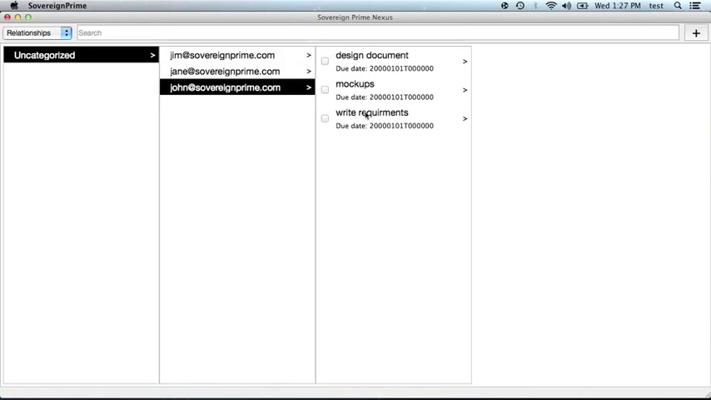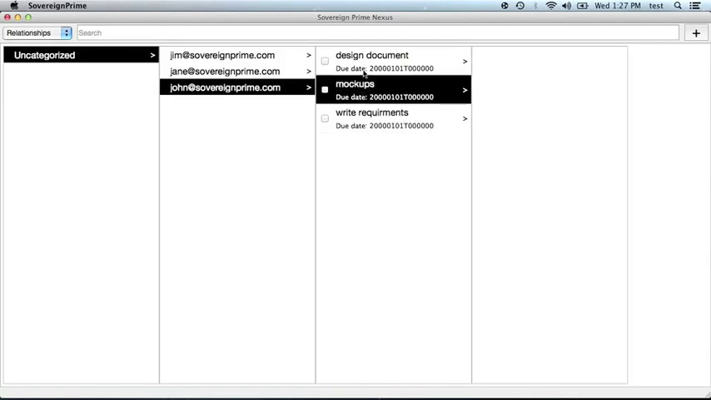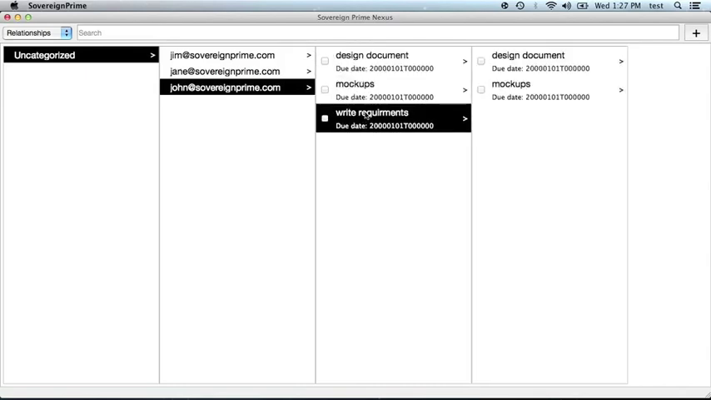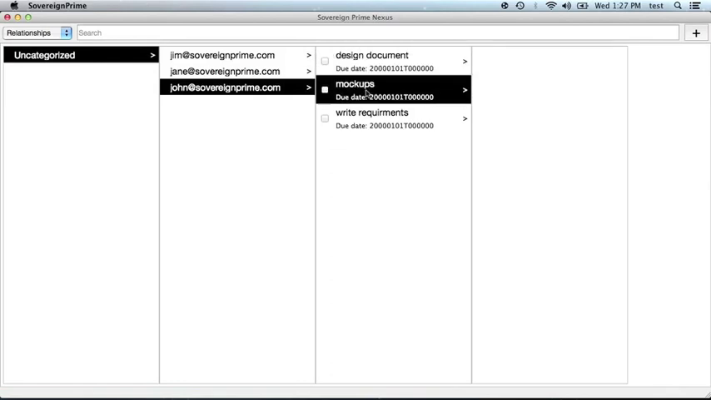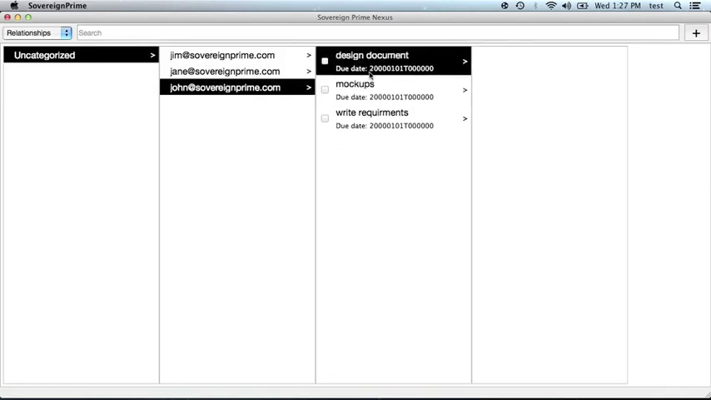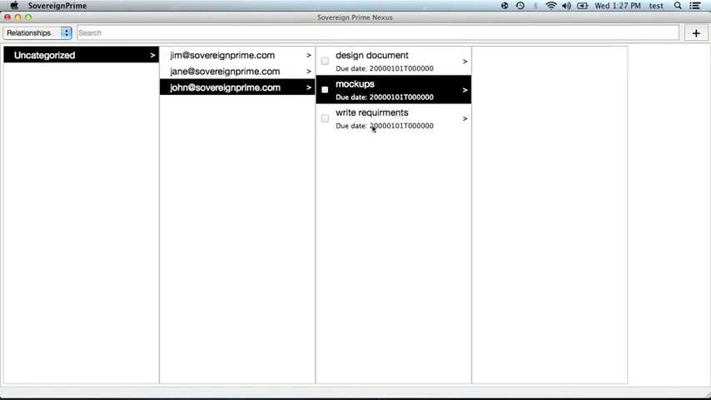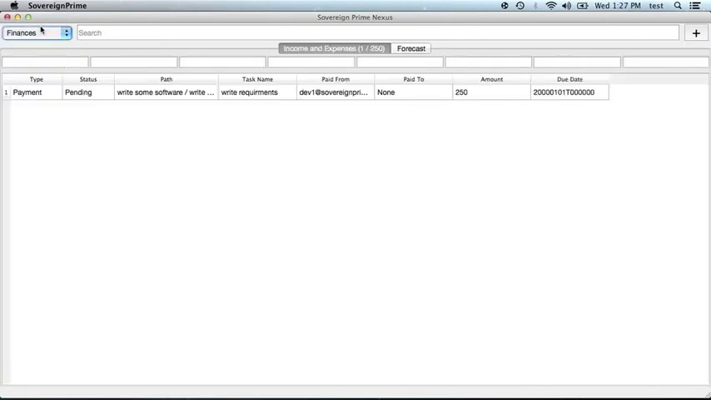And John is accountable for pretty much everything. John is involved with all of these tasks. Okay, so John is writing requirements, and he's delegating the responsibility of writing the design document and doing the mock-ups. Okay, so now I see what John is doing. And over here in the financial screen, I can see basically a summary of my financial dealings with pretty much everyone that I'm involved with at this stage. So all of this later on will be searchable and filterable.